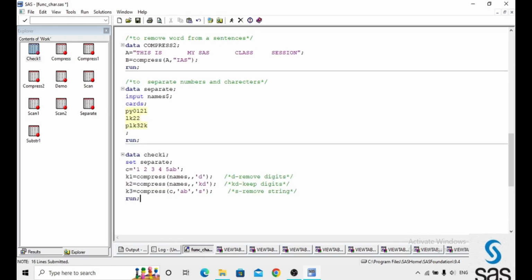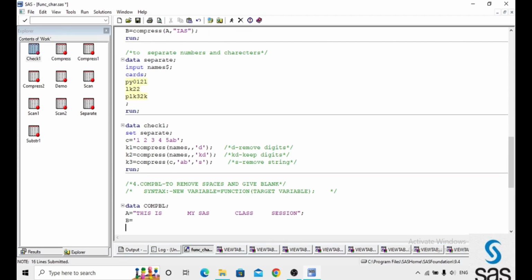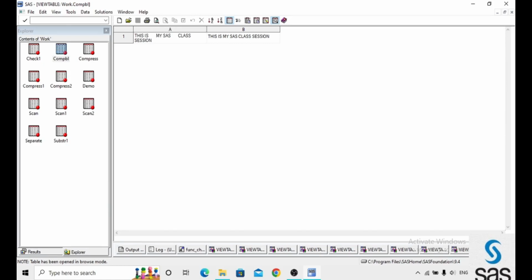Like this we can perform different operations by using compress. And the next one is compbl. The syntax is new variable equals to function and target variable. Here also there are no arguments in it, and I named the dataset compbl, and a equals to new variable. This is my class session, and b is the new variable, and compbl is our function, and a is the target variable, run. And log is clear. Compbl here removes all the extra spaces between the words in a sentence and gives one blank.